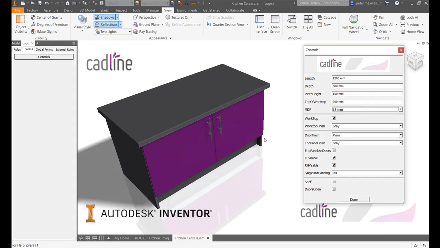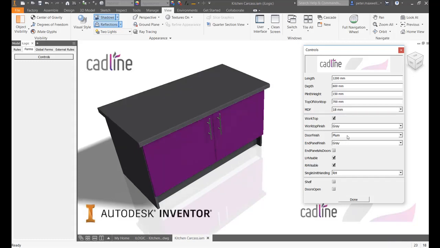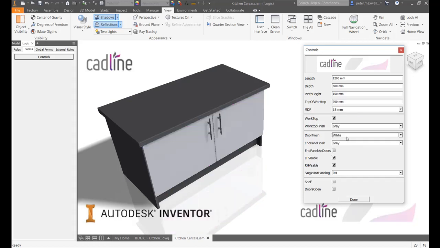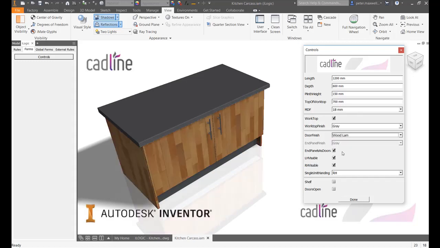changing multiple parts at a time, and even choosing whether to include or exclude certain parts. We can change finishes, and again exclude or include more parts.